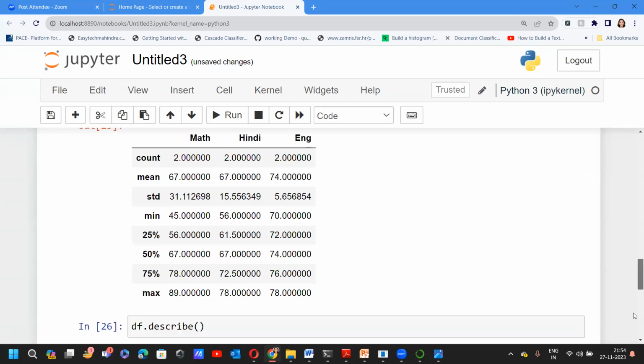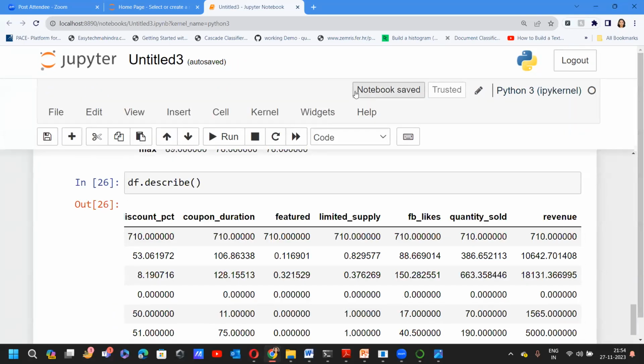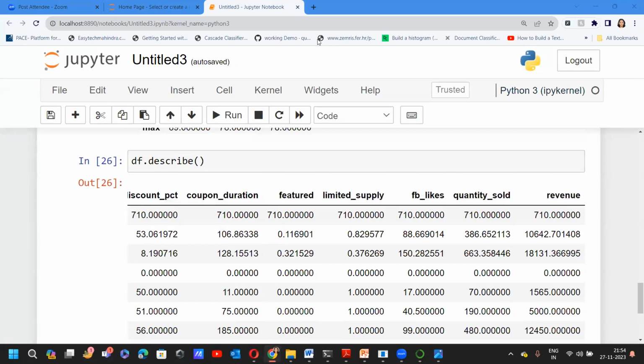Is it clear? Any doubt? Any doubt? Is it clear? Yes. Ma'am, could you share the Jupyter notebook?